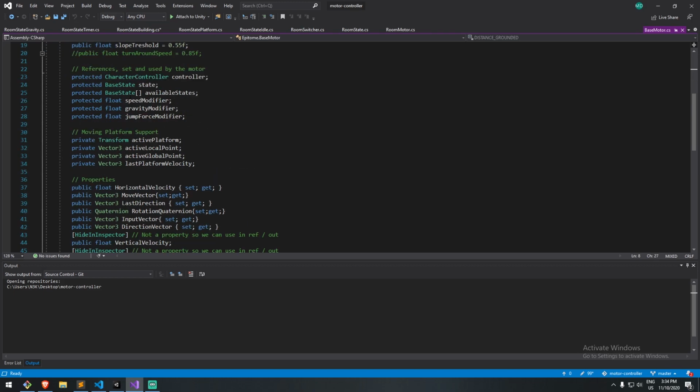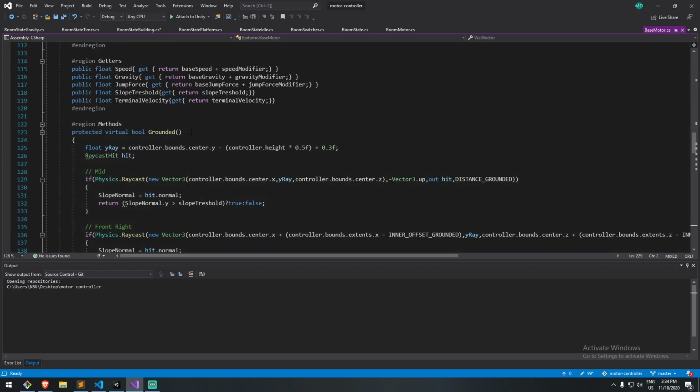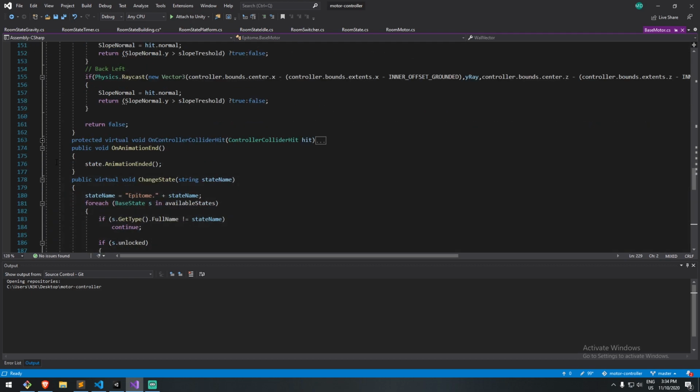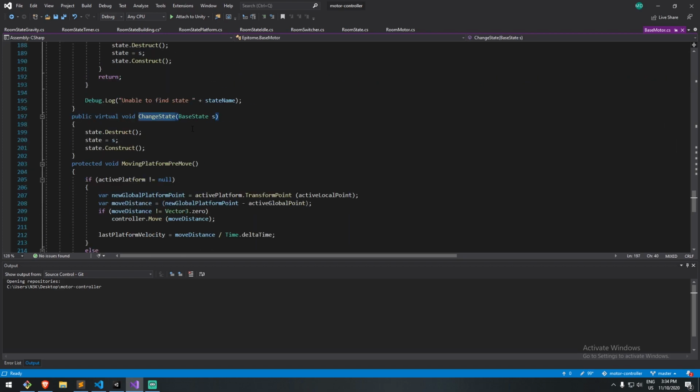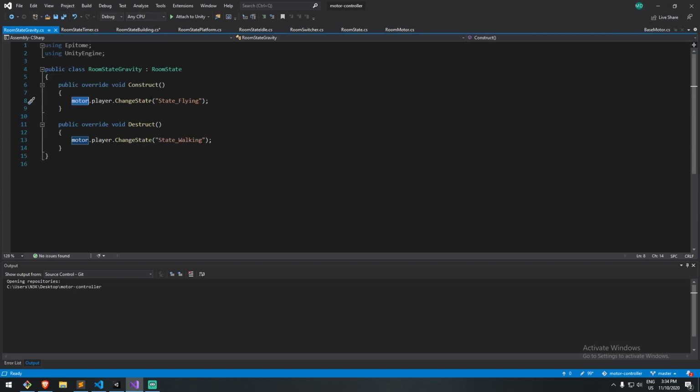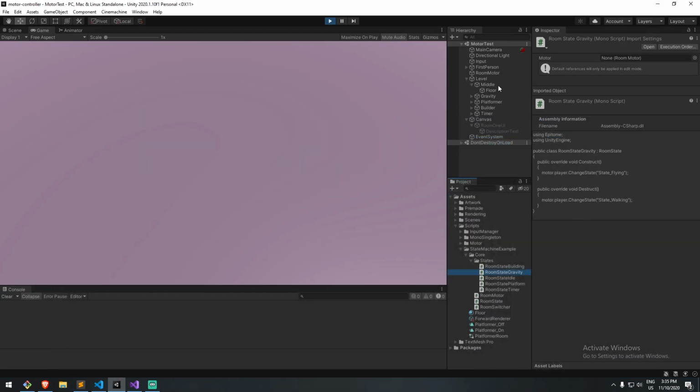So let's have a look here. A lot more stuff, but what we're really interested in is, where is my change state? Here it is. Change state with the base state, that is for movement. So we have the same exact thing here: a function called change state, and this one will change you into a different movement state. So going back in the gravity, we are changing to state flying, and when we leave the state, we're put under walking. Which means as I walk inside of this room, my player should have his movement state changed to flying. And once we enter a different room, then we're put under walking. So let's give this a try.